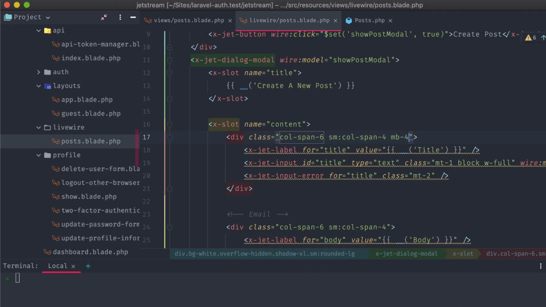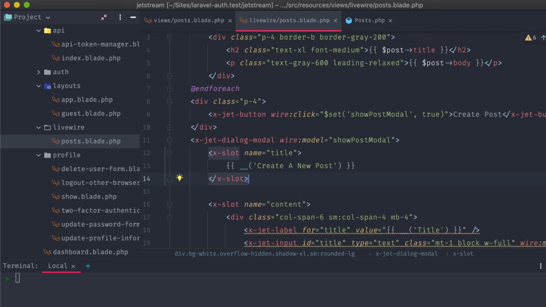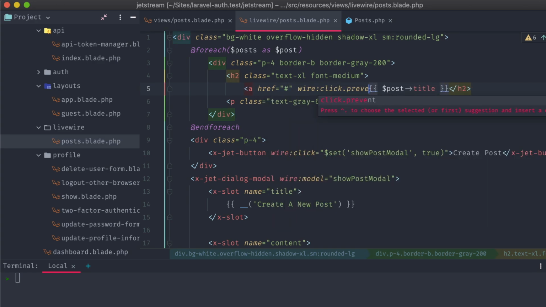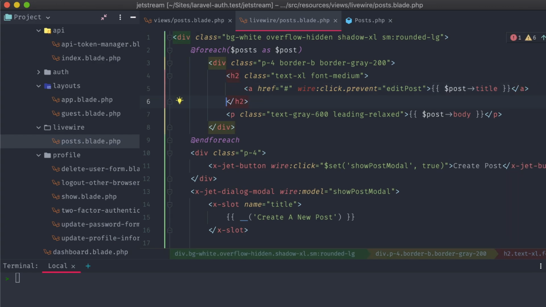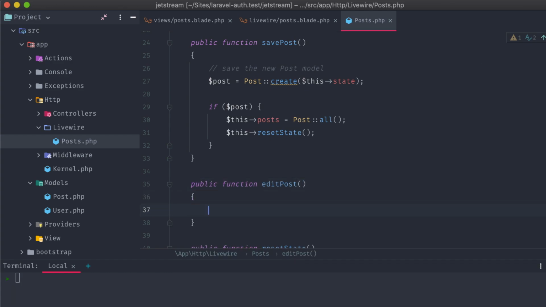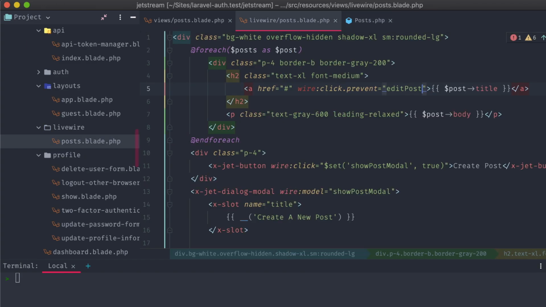Back in our Post LiveWire Blade component, let's change the title of each post to a link, with the attribute wire click prevent, and it will call an edit post method. We can create that method in the Post LiveWire class, but we need to know what post we are editing. Instead of passing in a whole object though, or a variety of properties, we can use Laravel's implicit model binding and just pass through the ID.